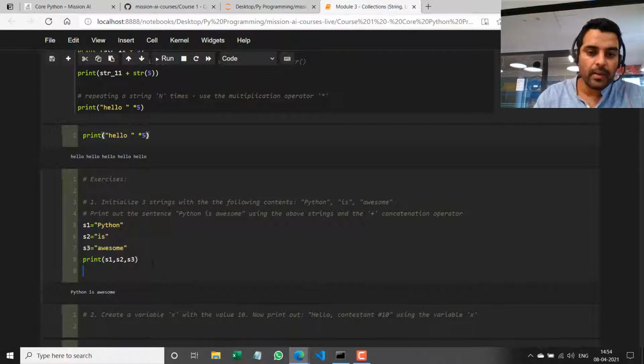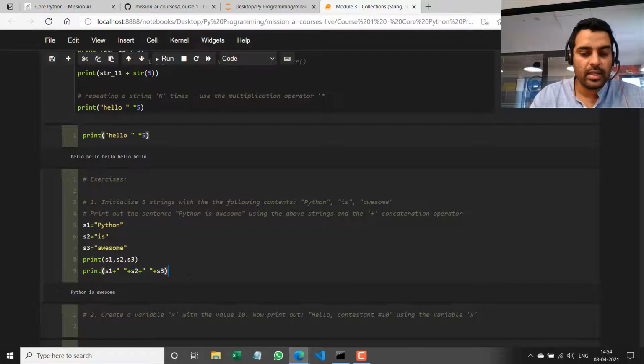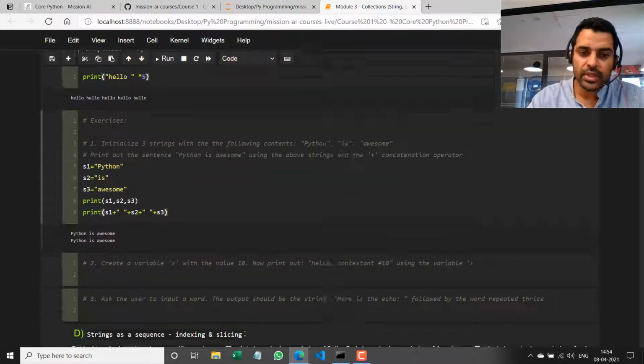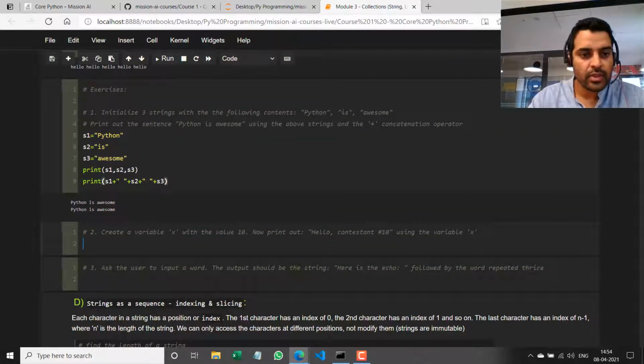But in this case, I want to use the plus concatenation operator. So what I'll do is I'll print S1 plus space plus S2 plus space plus S3, right? So I have Python space is space awesome. Now let me run that and you get the same output. So we've seen how to use a concatenation operator, not just with variables, but also with literal values. Like in this case, space is the value.